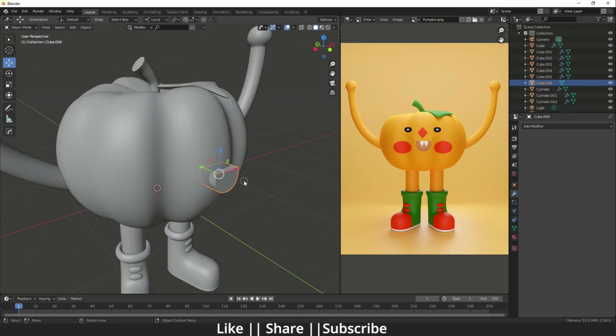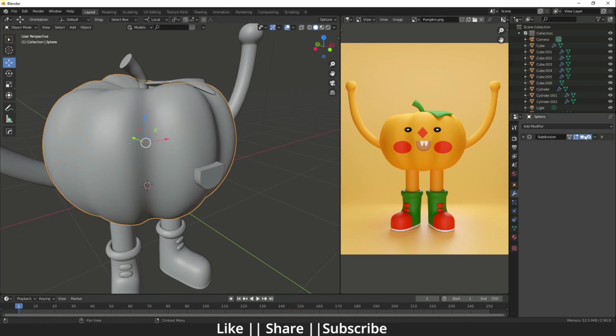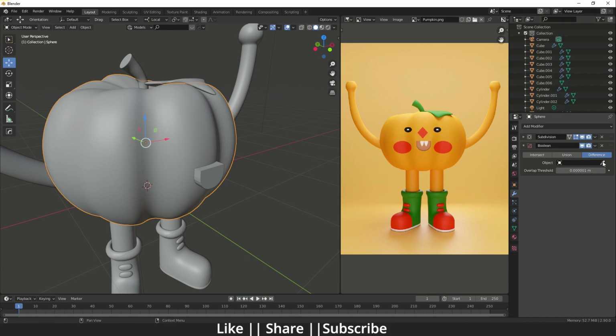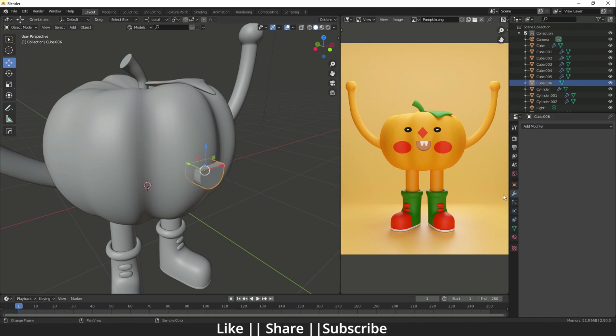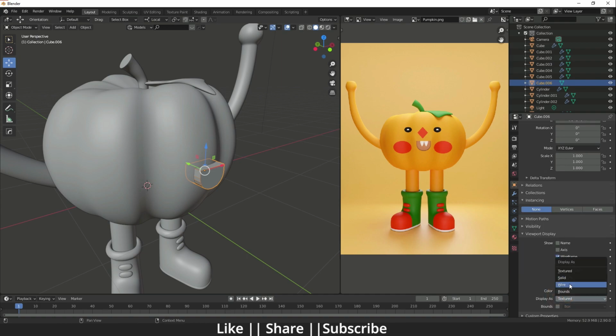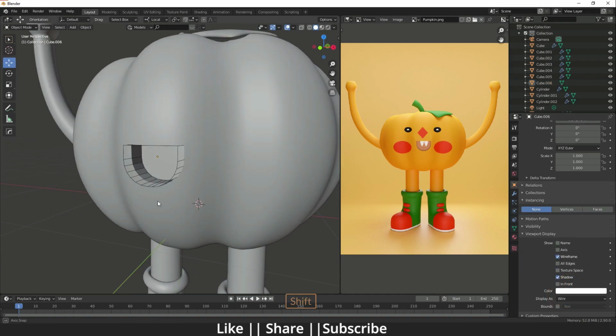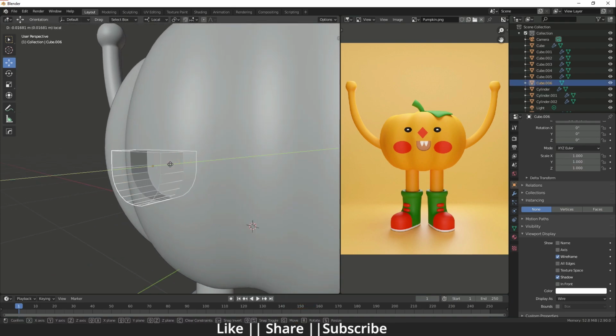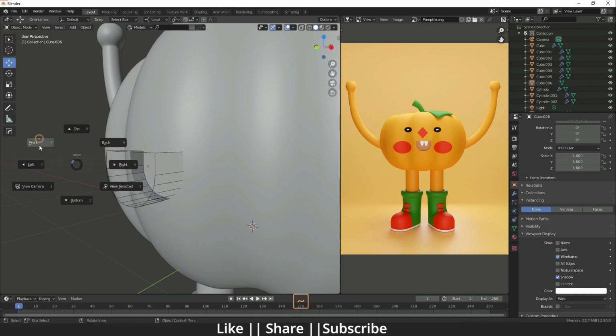Okay, then you have to add the boolean modifier and select this cube, and change this visibility to the wire. Sorry, from here, display as wire. So you can see now we have a perfect hole for a mouth, so we can just adjust from here. So I think that much is fine to me.